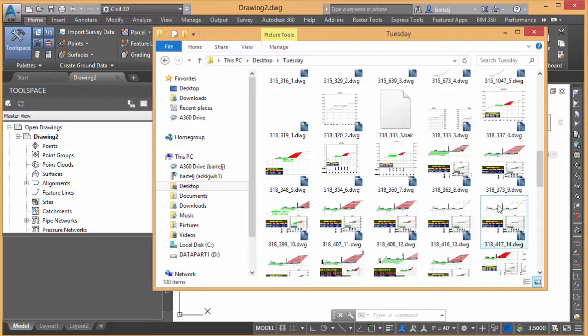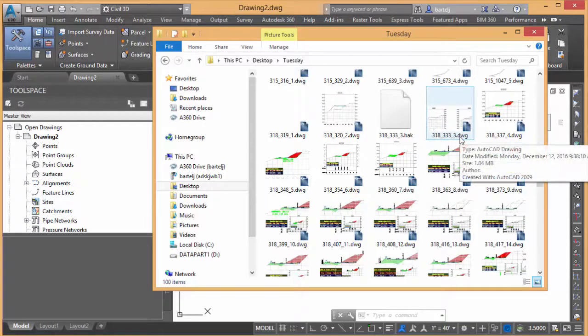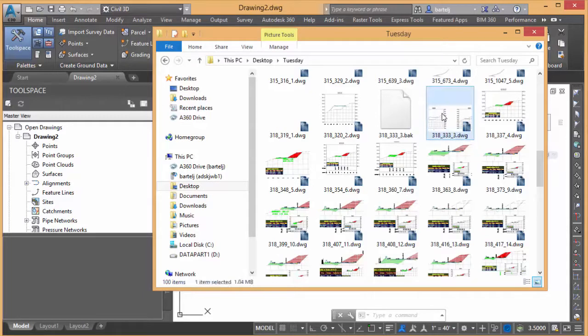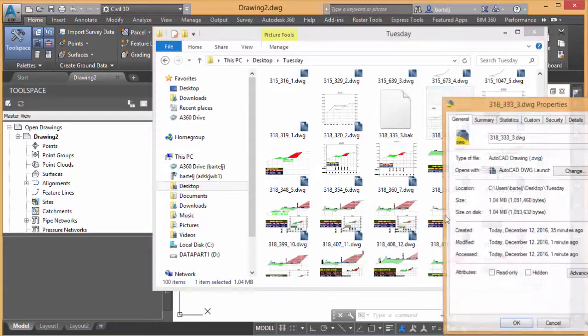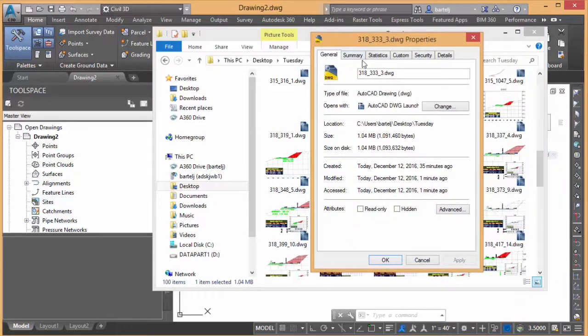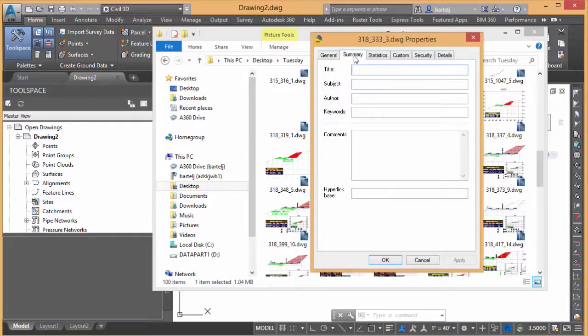So let's pick a file here. I'm going to pick one that's going to be easy for us to remember. I've got 318.333.3.DWG. I'm going to select that. And then I'm going to right-click, and if we look at the tabs that we get under Properties, we look at the Summary tab, this is the area that I want to focus on today in the area of keywords. With keywords, we can associate key information about this particular file, and then we can use that to search for it later to find it quickly.